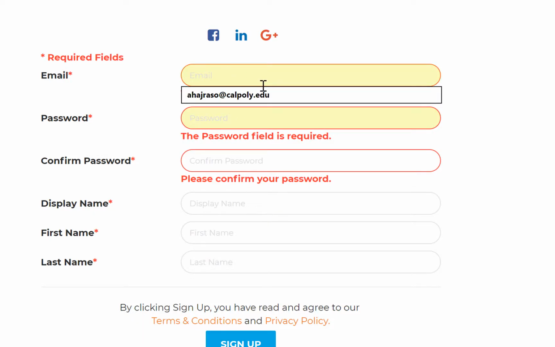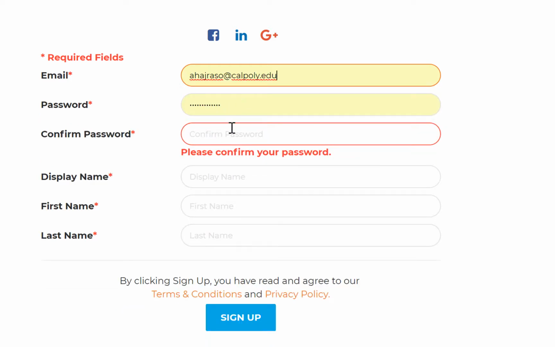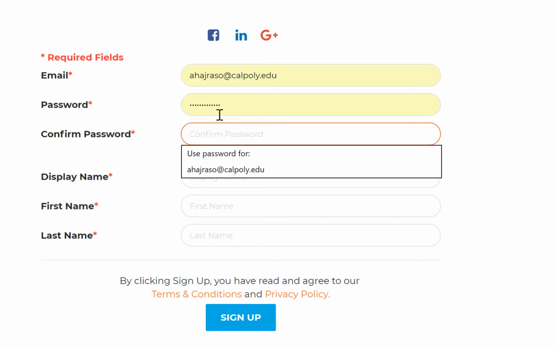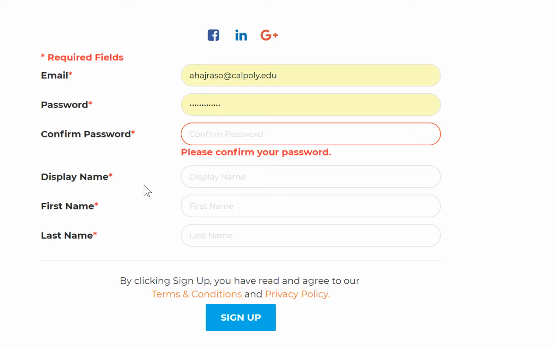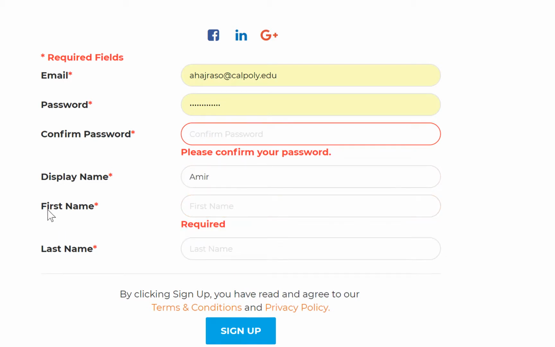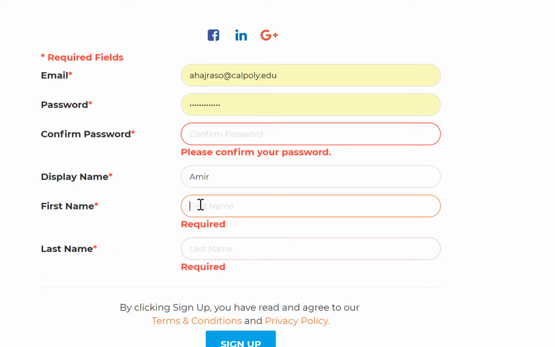It's a free app, so all you need to do is just type your email address, give a password, a display name, a nickname, anything that you want to use, and then your first name and last name. Make sure you type an accurate first name and last name so I can link your activities to you for grading purposes. And when you're done, you're going to click on sign up.